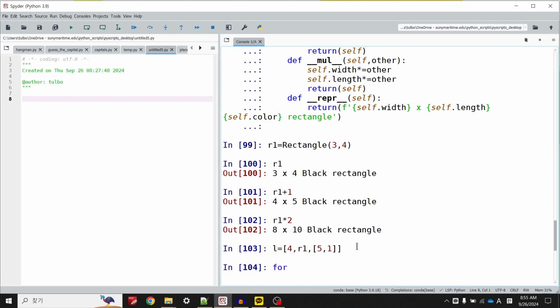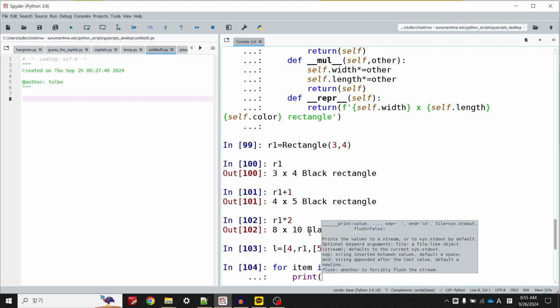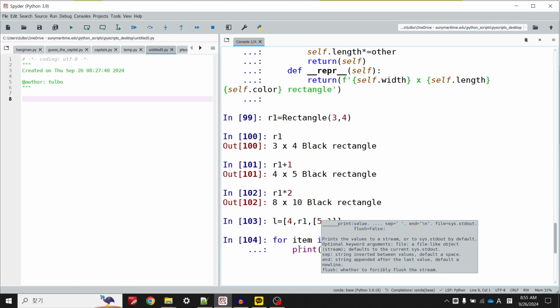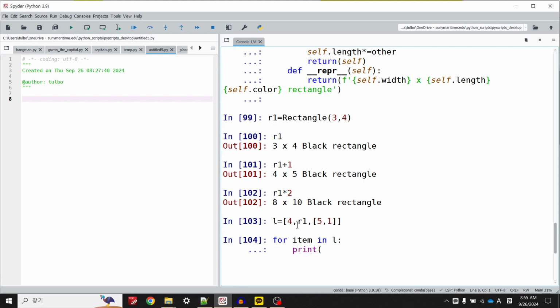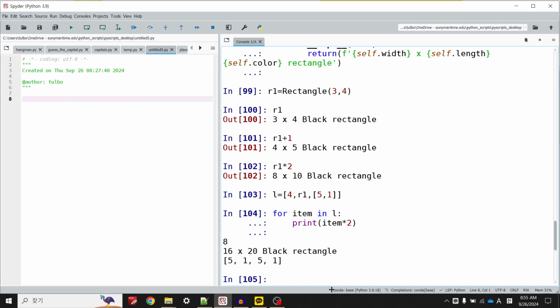And we can do a for loop for item in the list L. Print. Oh. Print might be not working for R1. Okay, well, anyways, we can do item times 2. Oh, it did work. Okay, good. So when we did item times 2, what did it do? For a number, it just did the regular multiplication, right? And for a rectangle, it doubled the size of the rectangle in each direction. So area actually became 4 times, right? And then for list, it just repeated it twice.